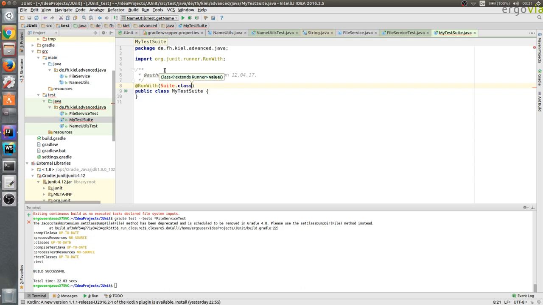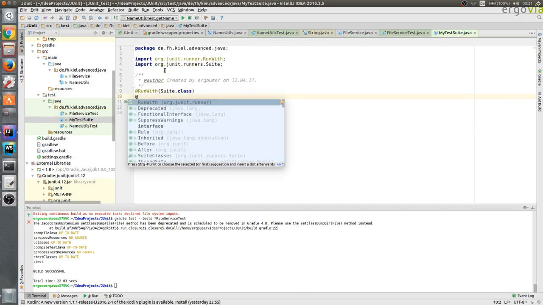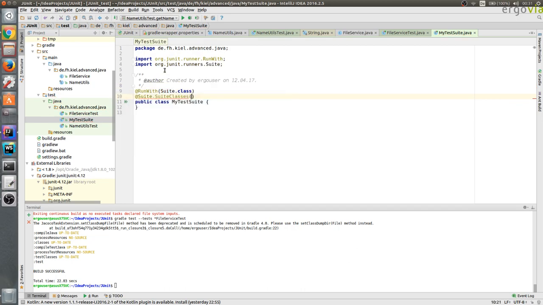Suite is from JUnit. To implement that, import that, and now we can bundle different tests in our suite and say something like we want it to contain the file service test class only, for example.